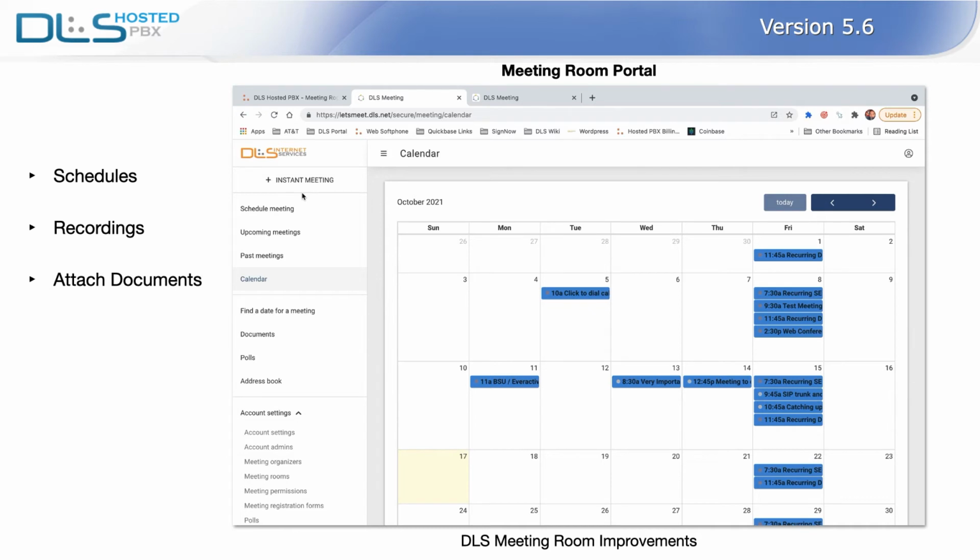A more capable agenda editor allows you to generate agenda documents using rich text. Meeting organizers can create a poll and distribute it to all attendees. Meeting organizers can also keep an address book of meeting attendees.